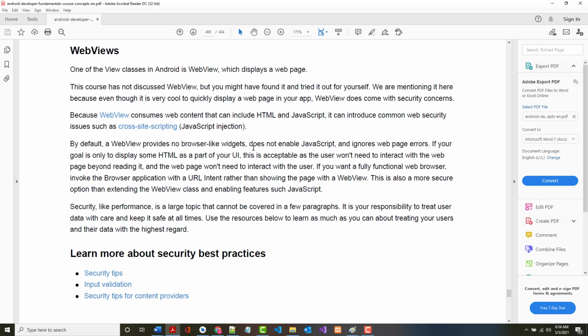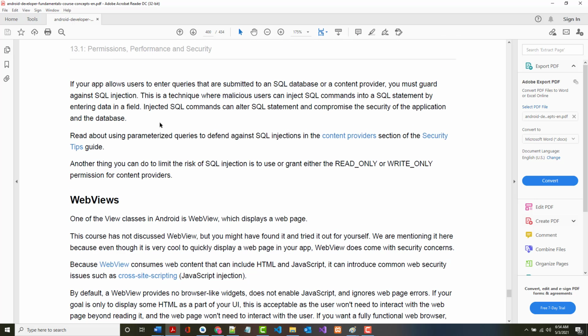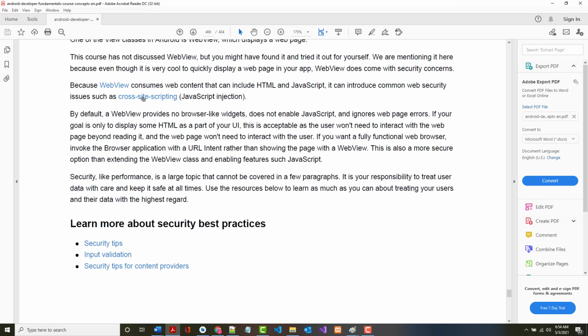As mentioned, because it consumes web content that can include HTML and JavaScript, you must watch out again for any kind of injection that can take place, whether it's SQL injection, which I mentioned earlier, that's literally being able to get into the SQL that's been provided in the app and modifying that, or what I mentioned before, which is basically more cross-site scripting.